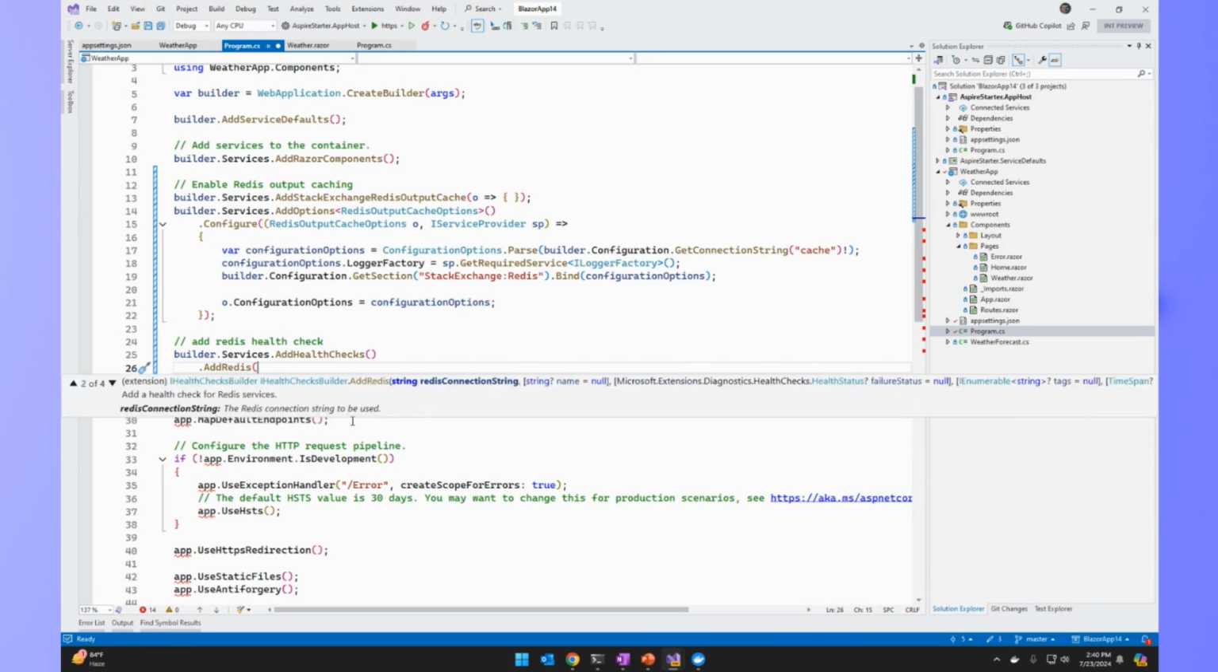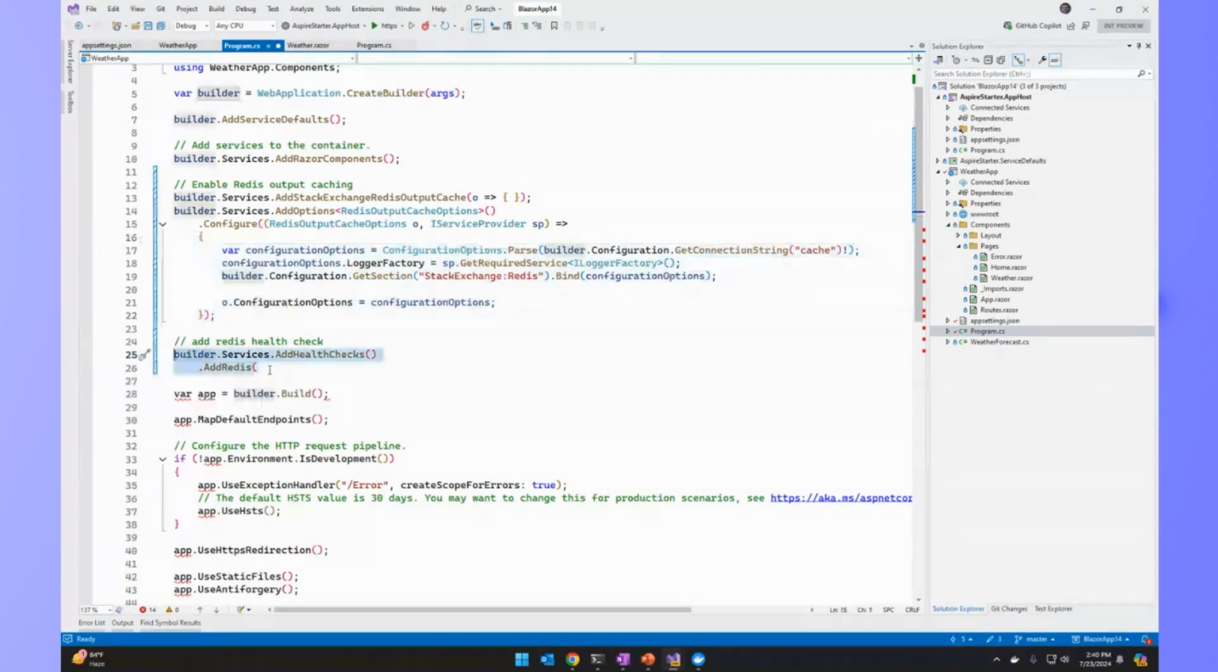Well, I don't want to use a connection string because if I gave it a connection string, it would make its own connection to the Redis server. And then I would have two connections, right? My output cache would have one connection and my health check would have another connection. And that's not really what I want.